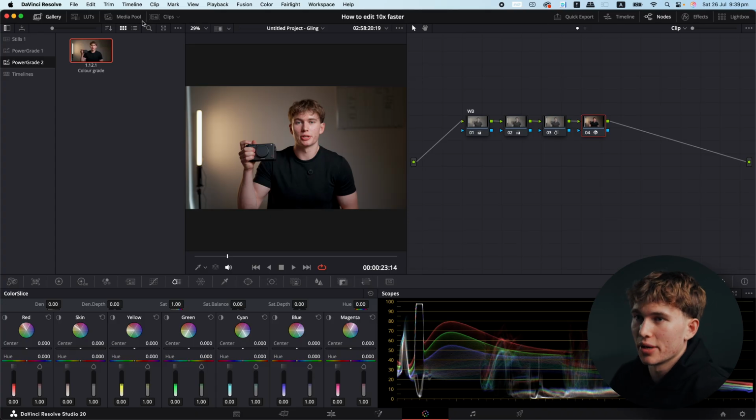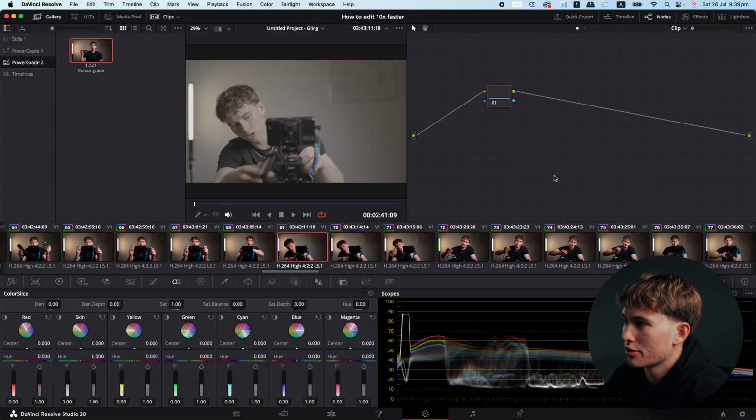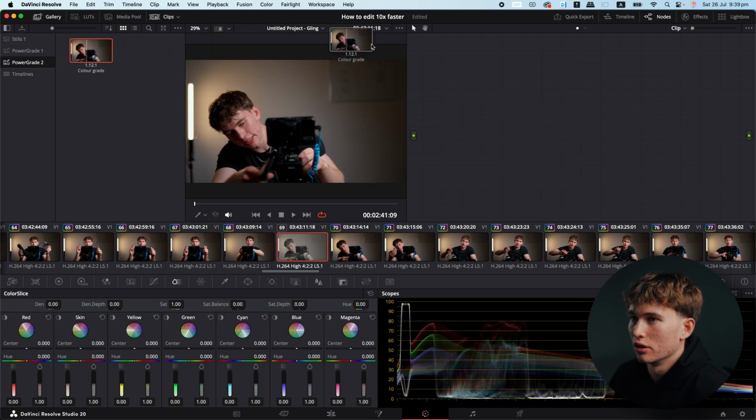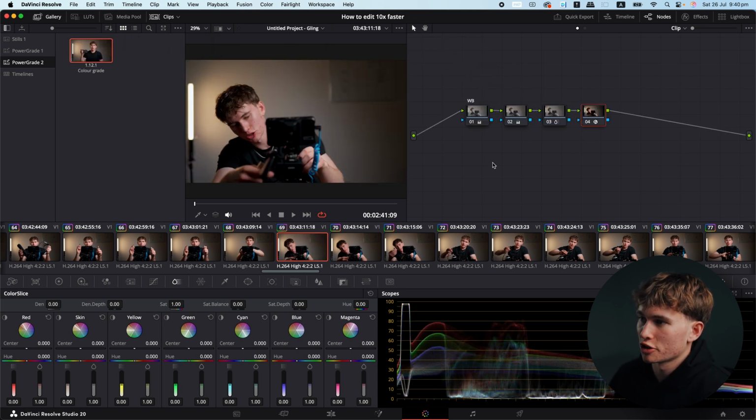So let's say we had a clip down here that had no grade. All we need to do is just delete all the nodes and drag this power grade over like so. And that has all of our adjustments saved and ready to apply. Oh, and I just realized I forgot to label these. So these are now labeled like so.